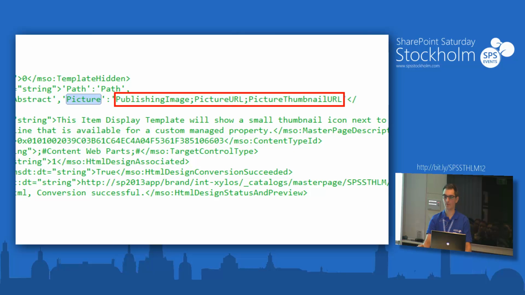Here you can define multiple values or multiple managed properties. And it's the same as you do when you create them in search. There you can say if the first one contains data, just store that, or that it has multiple. Here you can define, I want to have a picture, and that picture may come from a published image managed property, picture URL, or picture thumbnail URL, and it's going to process them one by one. If the published image contains data, then it's just going to use that property. If it doesn't, it's going to take the next one, and so on.